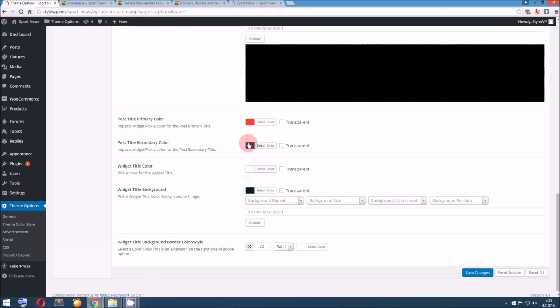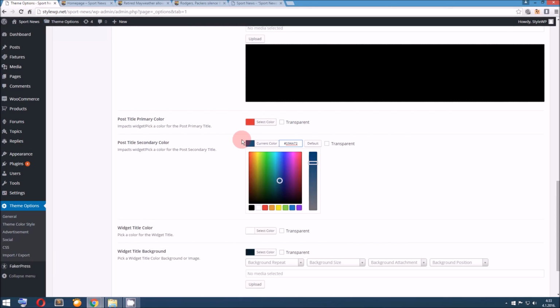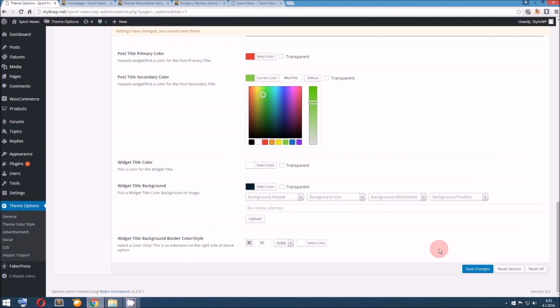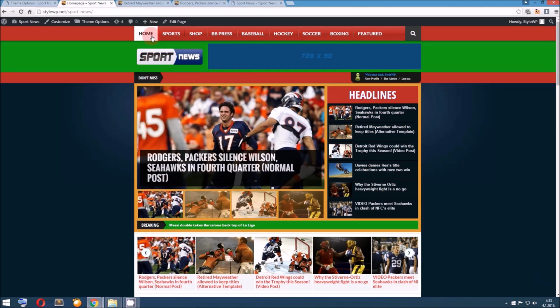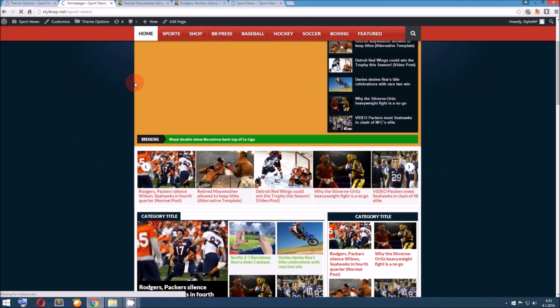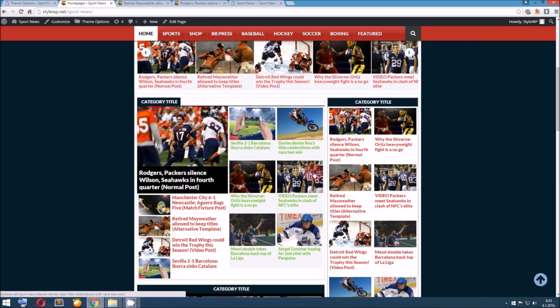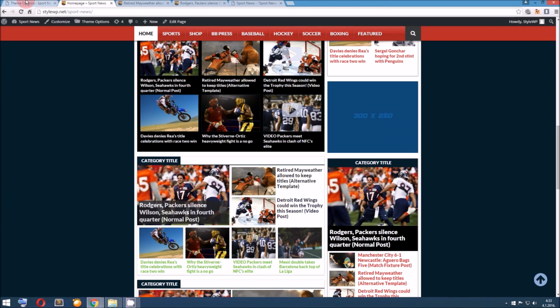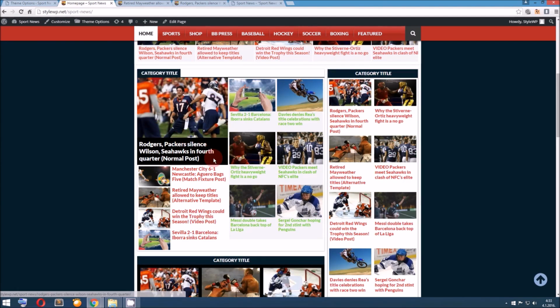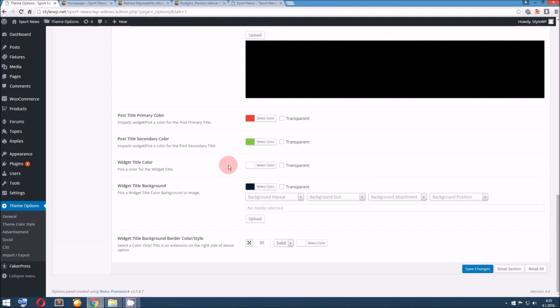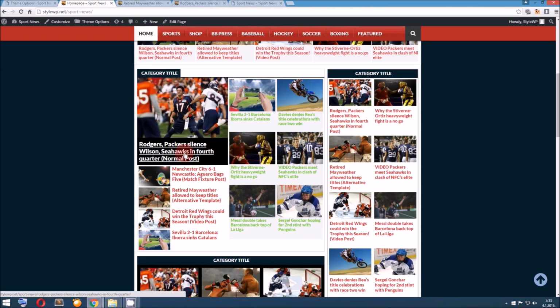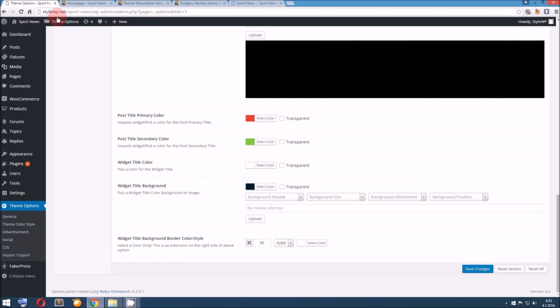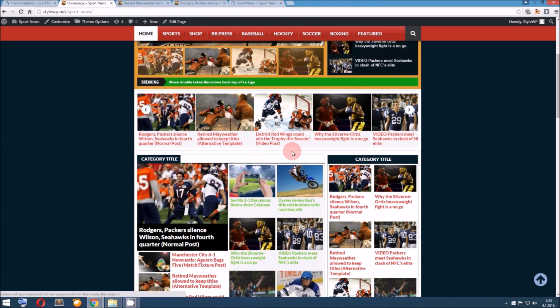And let's change post title secondary. Here we will add some light green. As you can see, secondary color is this one. Widget in focus will remain white, so only here post title primary color. So this is widget in focus and will remain white. This is the option which we actually changed, as you can see.